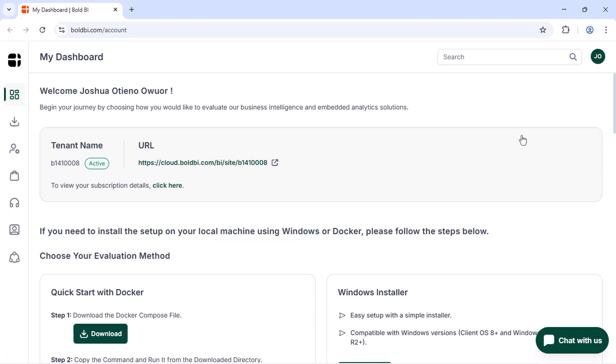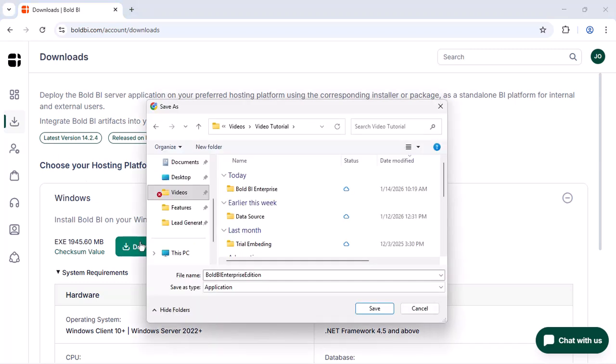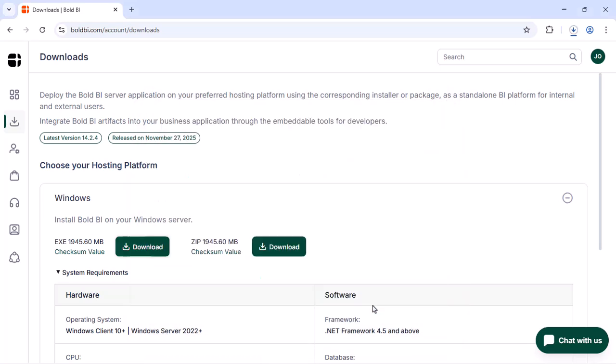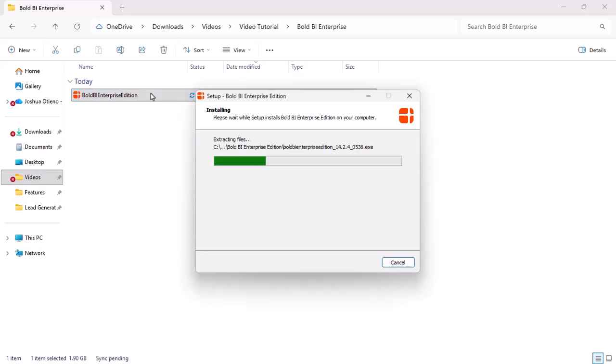On my dashboard page, click the Downloads icon in Downloads. On the Bold BI account download page, select the file type. Download the dashboard server. For this demo, I'm downloading the application for Windows installation. Once downloaded, install the application on your machine.